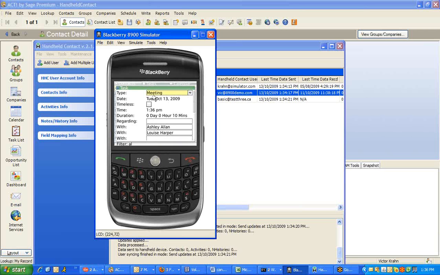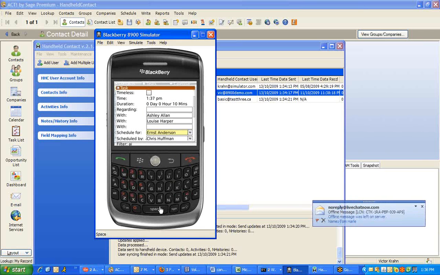Schedule follow-up. I can schedule meeting, call, to-do. If you have custom activities, it will automatically populate on the list. Change the date, change the time. I can schedule with multiple people. The other benefit, I can schedule to-dos for other ACT users back at the office. The ones I'm scrolling through right now under Schedule For are other ACT users, and I can schedule any activity for them right from my BlackBerry.